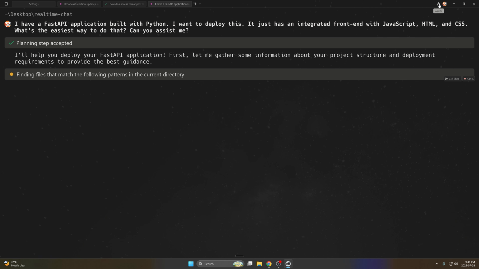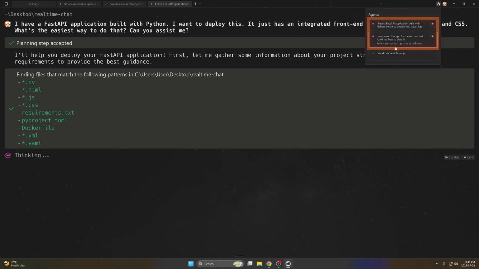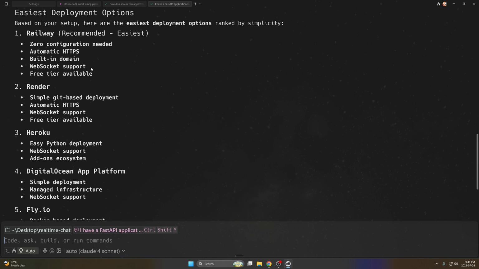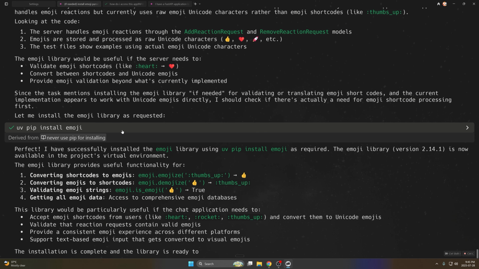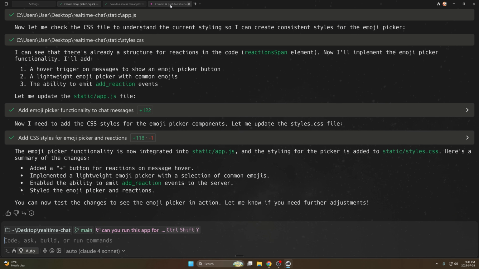And again, if we want to track the other agent, we can open it up. We can see both these are running at the same time. All right, so it's giving me a few options here. It's just using Railway. So I think I'm just going to go with that for Railway. So I'm going to say, walk me through Railway, okay? And let's go with that and see what it says. Again, while this is still running because it's doing a lot of code changes. Okay, so the other agent is still running related to the Railway setup, but this one finished.